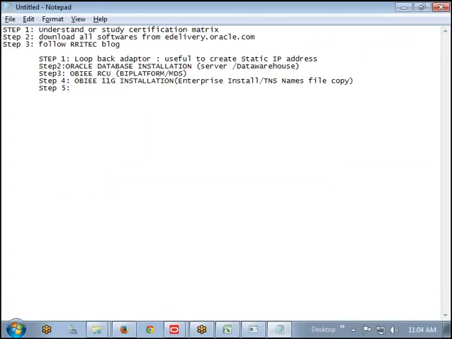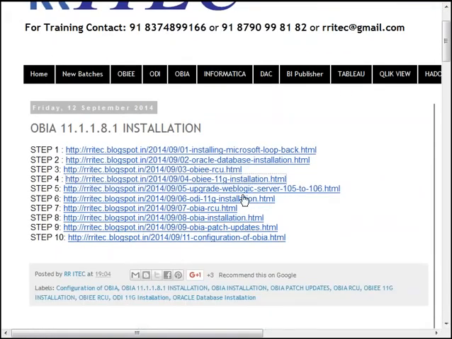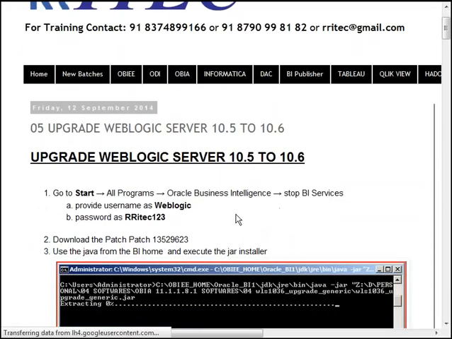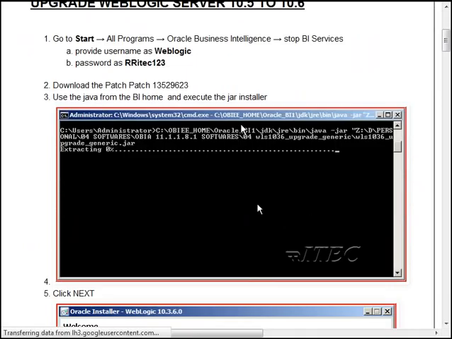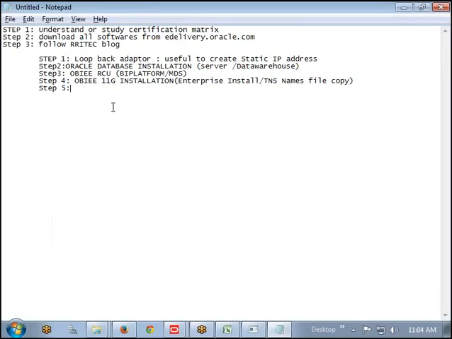Step 5. Okay, OBIEE is also available with you. What is the next one? We have here upgrade WebLogic server 10.5, but these version numbers are somewhat missed here. The version numbers are something wrong. What is the actual version number? If you see here, this is 10.3.5, not 10.5. 10.3.5 to 10.3.6. So we have to migrate the WebLogic server.